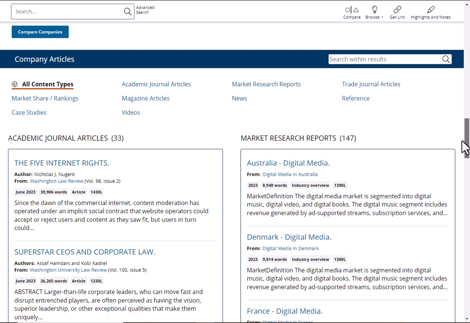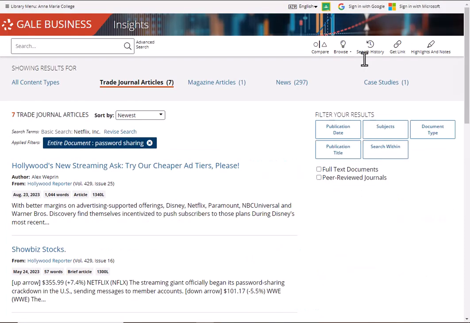Below the company profile is company articles, which includes articles and other media content about Netflix. If you do not need to be specific about the type of content, you can use the Search Within Results bar at the top of this section to find articles about Netflix on any given topic. For example, if I wanted to know more about the impact of users sharing their passwords, I could search for password sharing. This gives me some trade journal articles, a magazine article, plenty of news coverage, and one case study.